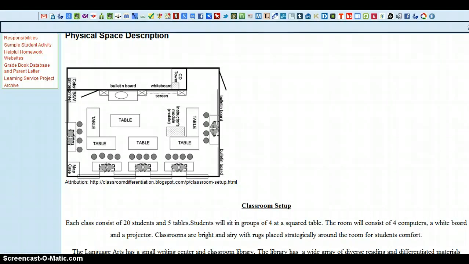As you can see, I have a layout of the classroom. Each class has about 20 students. I have 5 tables that will host a group of 4 students. I also have a writing center. This is where you'll find the computers.